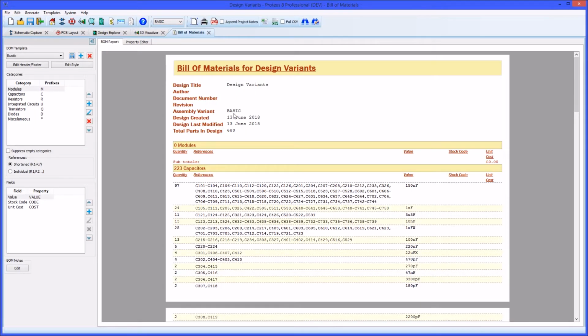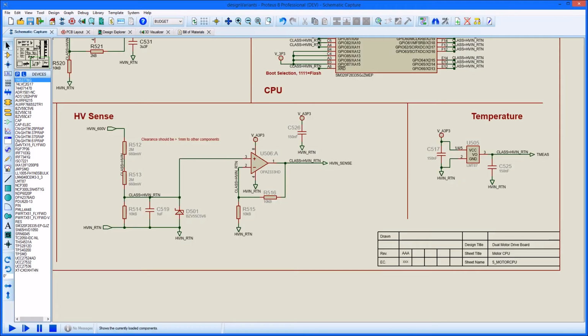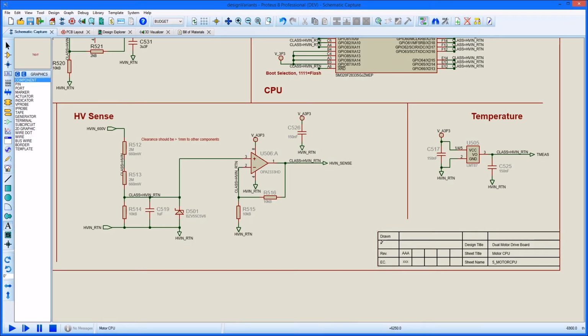The active variant is always added to the head of the bill of materials report, but you can also add it to the header block on the schematic for printing or reference purposes.